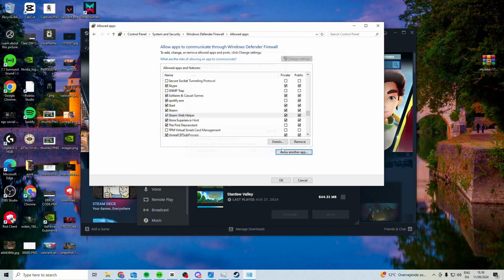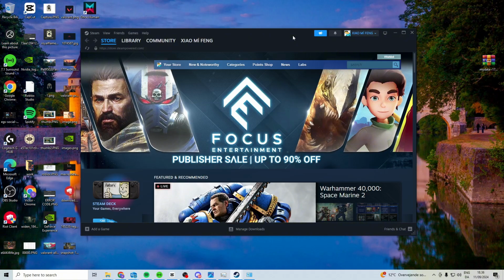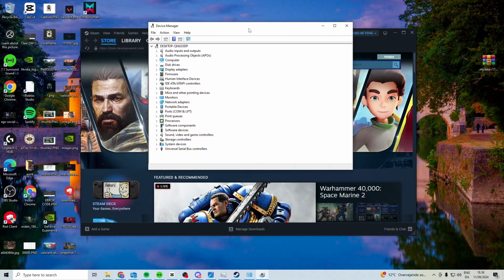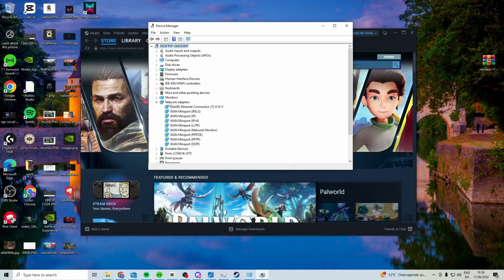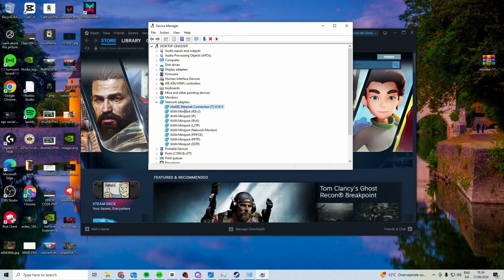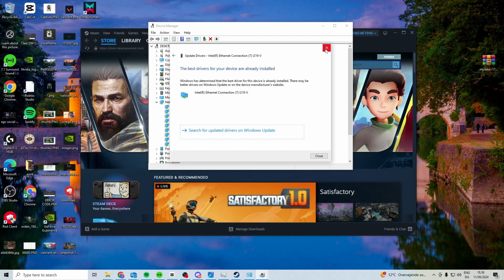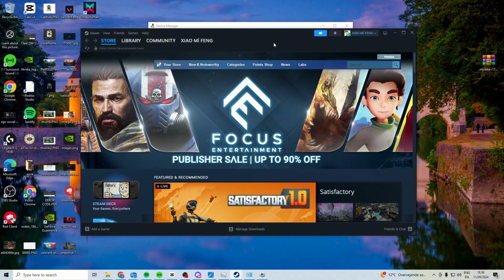Now once you've done that and you make sure both are checked, another thing we can try is we can update our network driver. So come down here and search for device manager. In here, what you want to do is find network adapters, and you should have either your Ethernet connection or your Wi-Fi something. Right click on it, update driver, and search automatically. Now I already have the best one in here, so I don't need to do that.